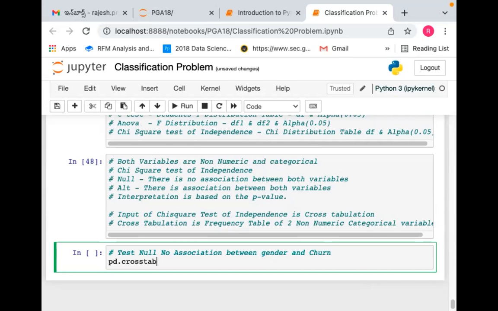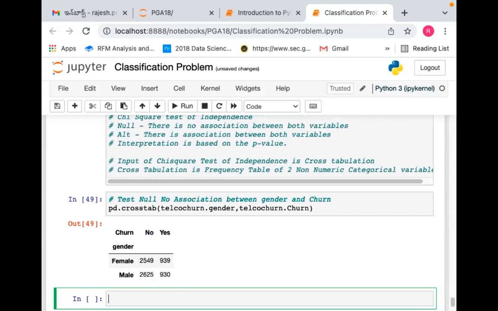pd.crosstab(telco_churn.gender, telco_churn.churn). This is the cross tabulation. We got the cross tabulation of the values. Now we will do the chi-square test.